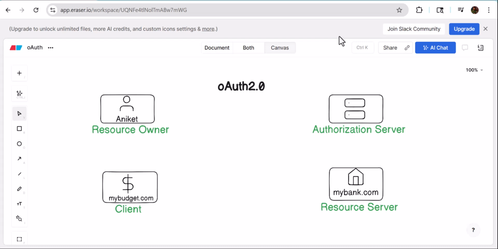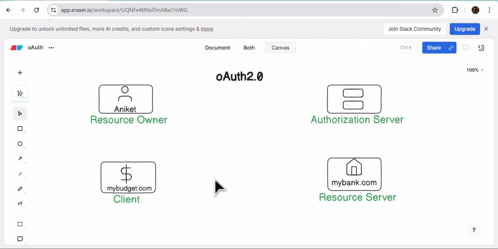Now in oAuth, there are a lot of flows, and the flow which we will use to get an overview of oAuth 2.0 will be the authorization code flow. Likewise, there are other flows as well, which we will slowly learn in upcoming videos. In oAuth 2.0, we have something we call oAuth 2.0 roles or players. There are 4 roles in oAuth 2.0. First is resource owner, then client, then resource server, and authorization server.